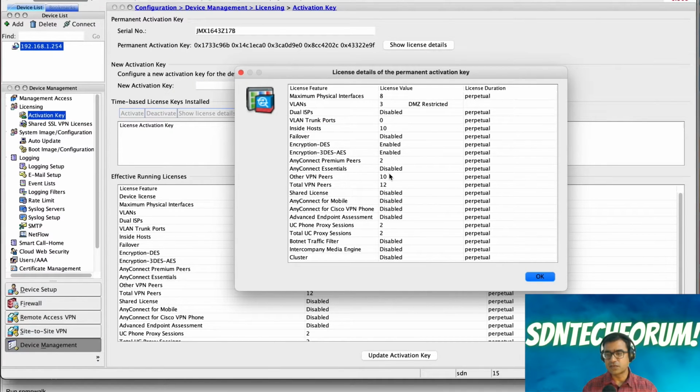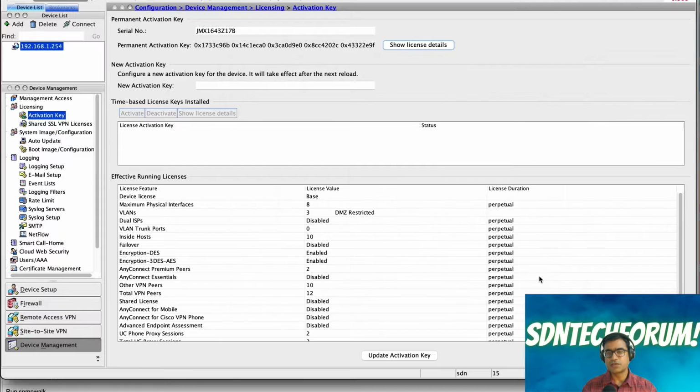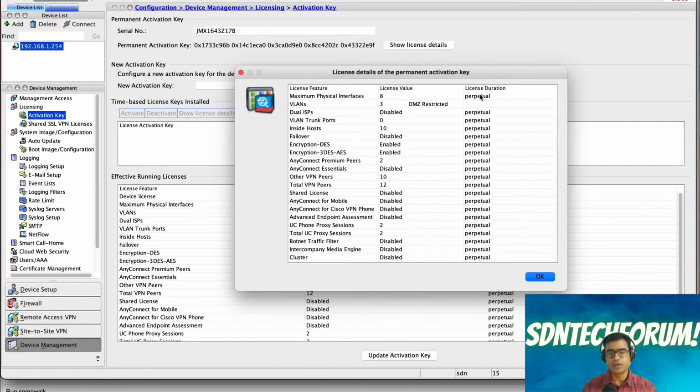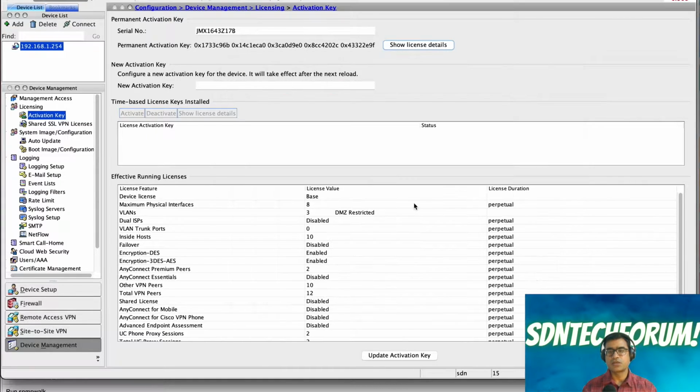And this is the existing authorization or existing privileges. And this is my existing license key. Okay. Now let's switch to the newer license. For that, you have to copy and paste your new activation key here. Okay. Update activation key down here.